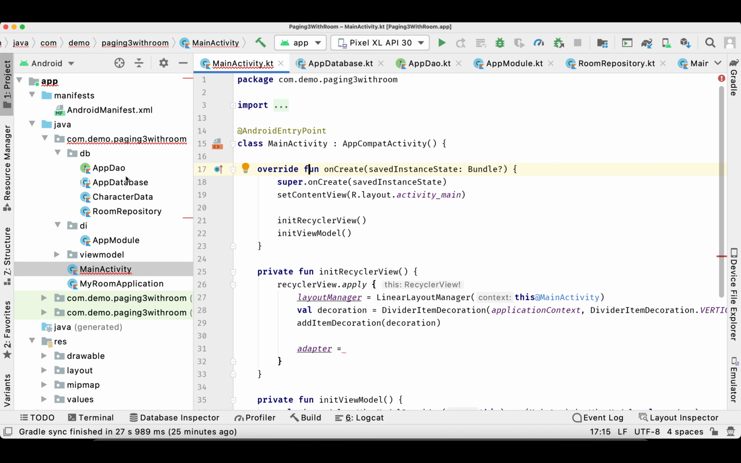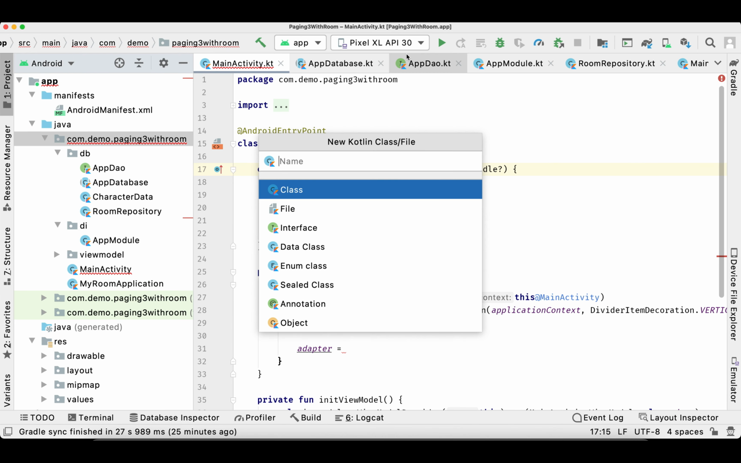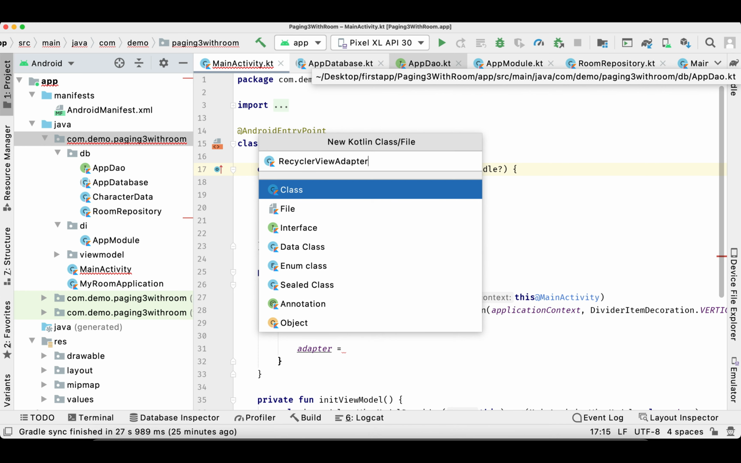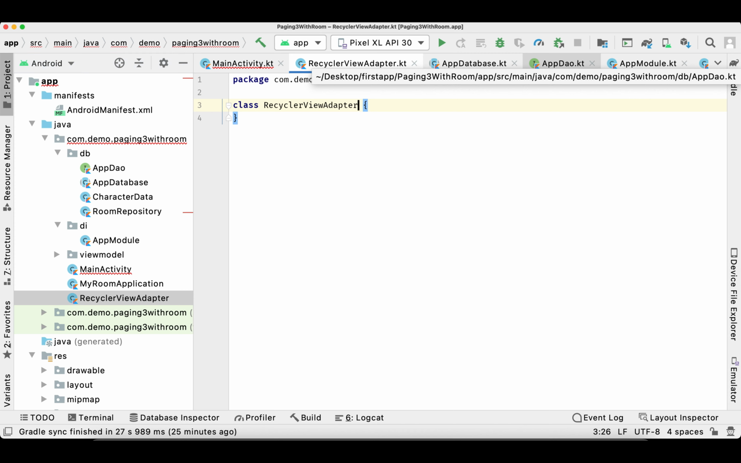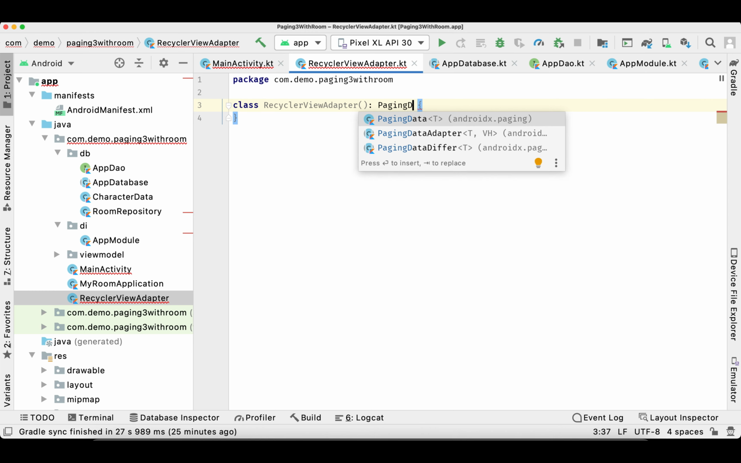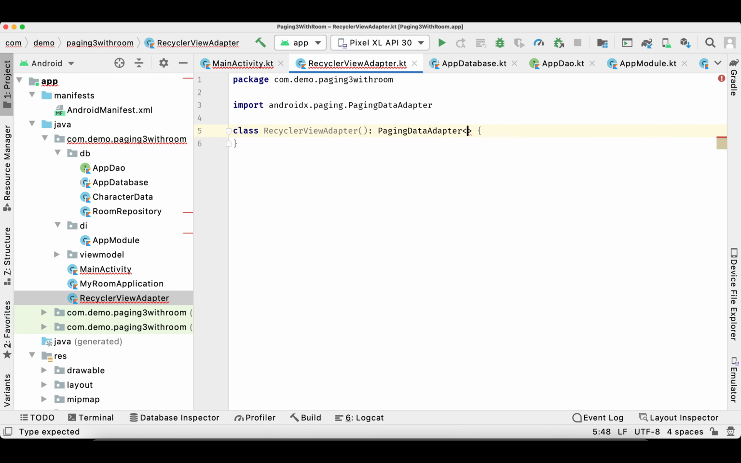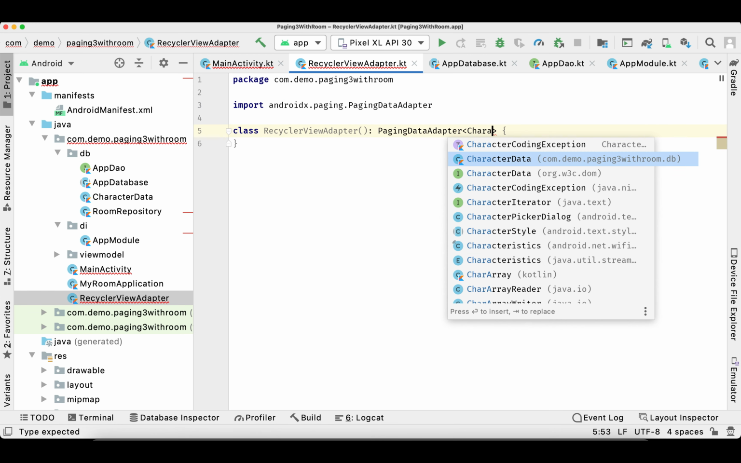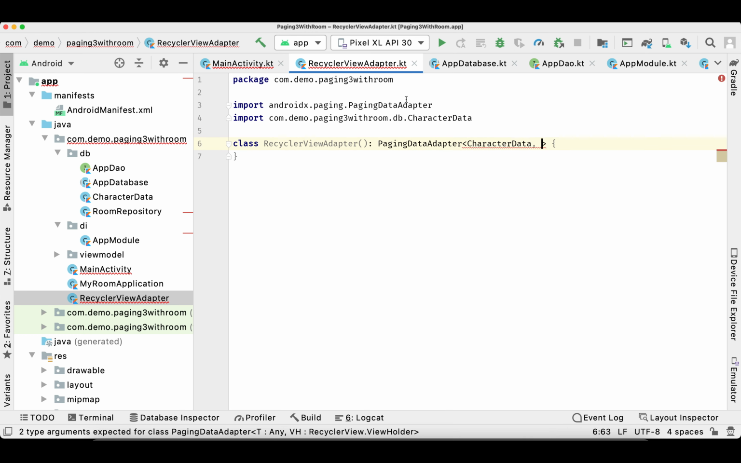So let's create our view adapter class. This is not going to be the simple adapter class. This is going to be a little different. That is the paging data adapter. So we need to extend it with the paging data adapter. Inside that we'll be defining our model or the data type, and then the view holder.